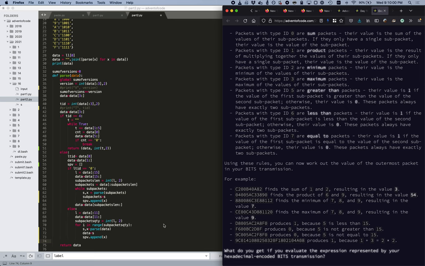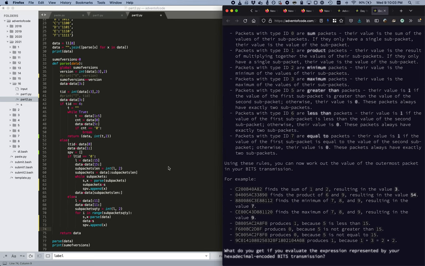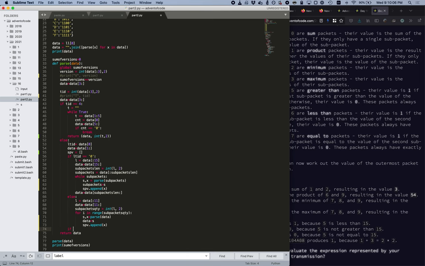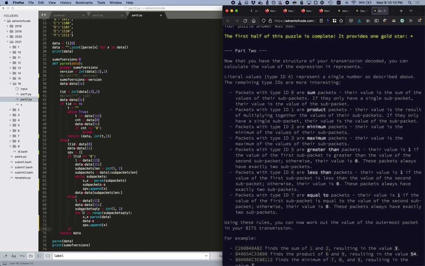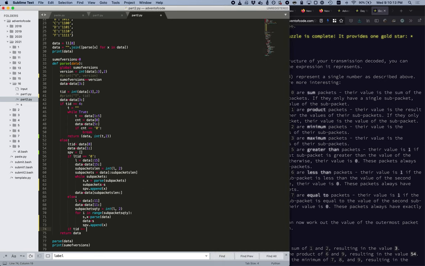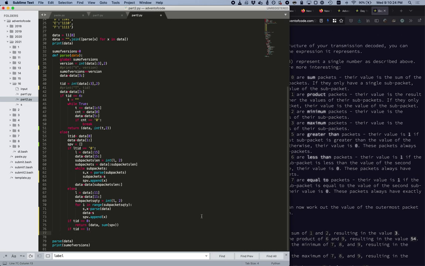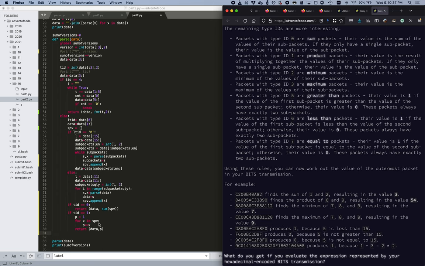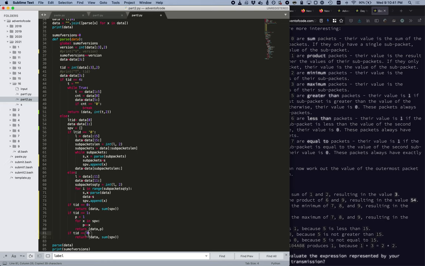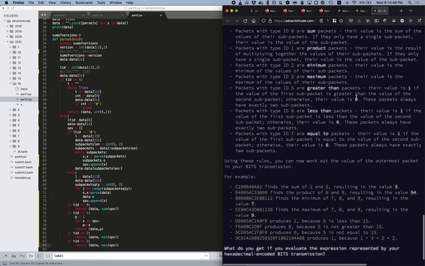Okay. Packets with ID 0 are sum packets. If type ID, oh yeah, TID. If TID equals 0, return data, sum of spv. Yeah, this will work. If TID equals equals 1, I don't remember how to do product. X in spv, P star equals X, data, P. Minimum packets. If TID equals 2, min. I'm just gonna guess that 3 is max, and if I'm right, I'm gonna giggle. I guessed it right.